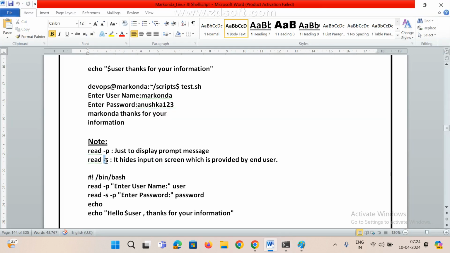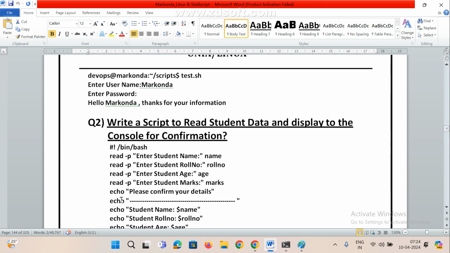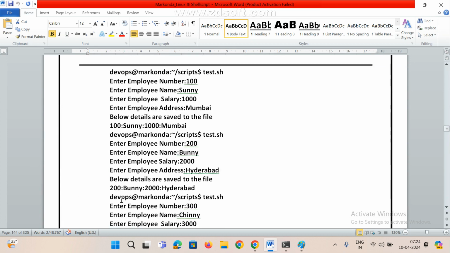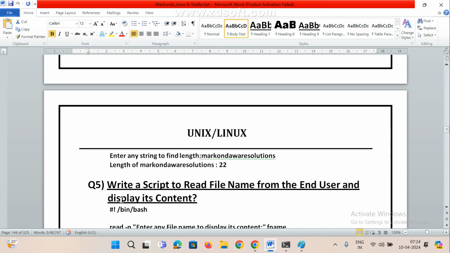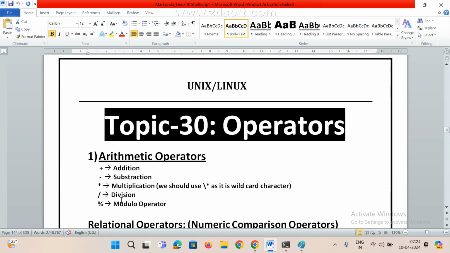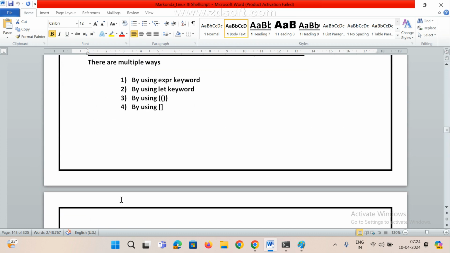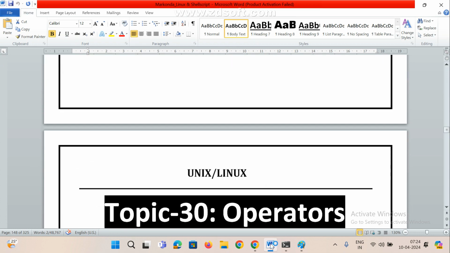Hyphen s is nothing but, if you want to hide input data on the screen, we can use hyphen s. So this is the prompt message. This is to hide input data. I hope you got it, right? So anyone any doubt? Hello, clear Ahmad? Yeah, clear. Okay, so that is very simple.